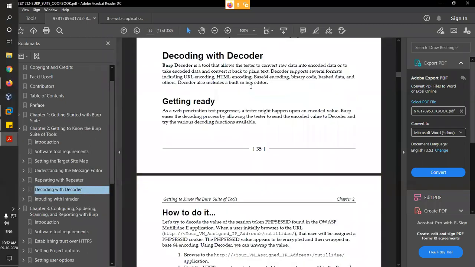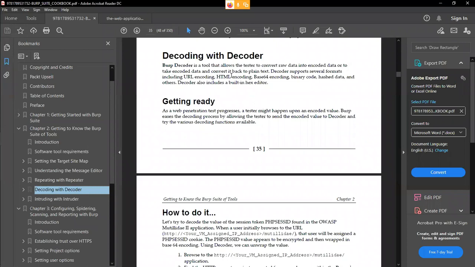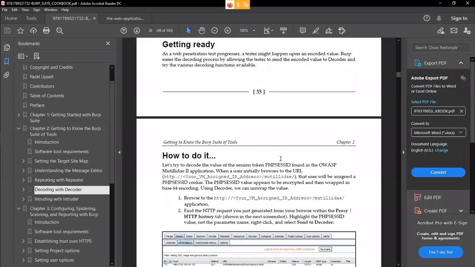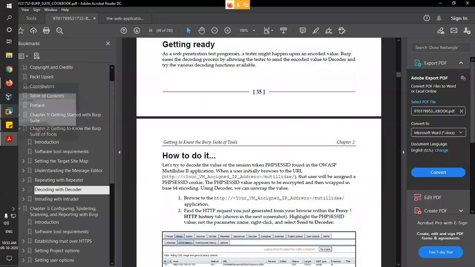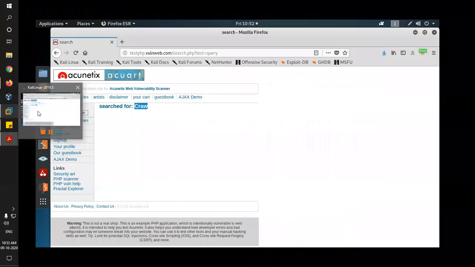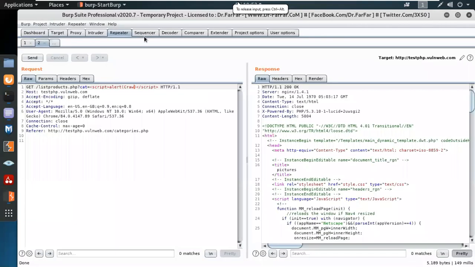Decoder is basically used to decode. Burpsuite decoder tools allow a tester to convert raw data into encoded data, or take encoded data and convert it back to plain text. Decoder supports several formats, including URL encoding, HTML encoding, base64, and binary code also, and this can be used in different techniques. Why use the decoder? Because some applications can pass encoded files, so we can use the Burpsuite decoder to decode or encode the files.